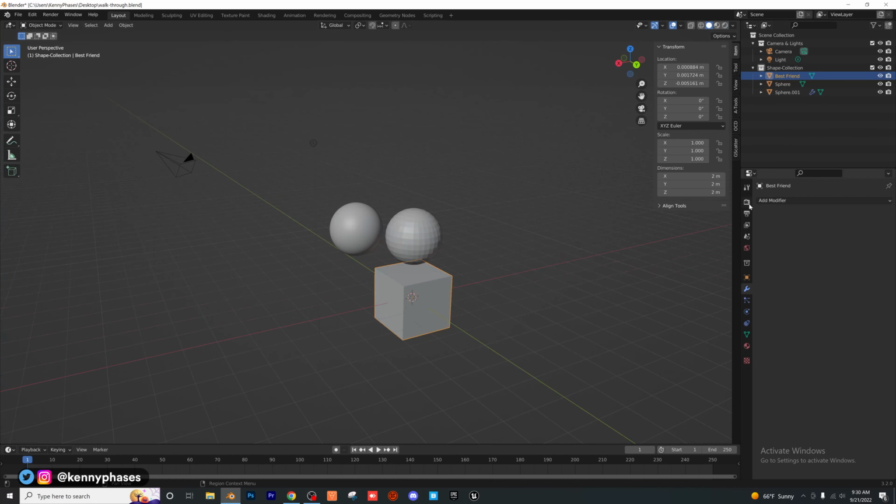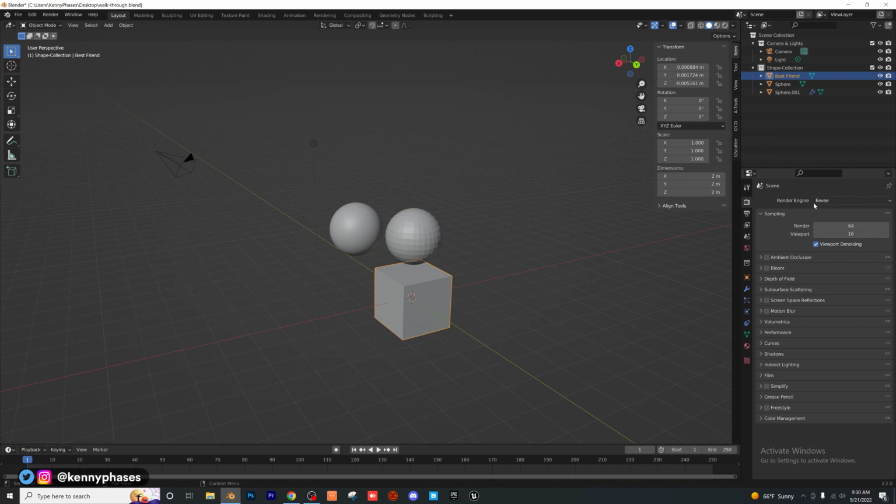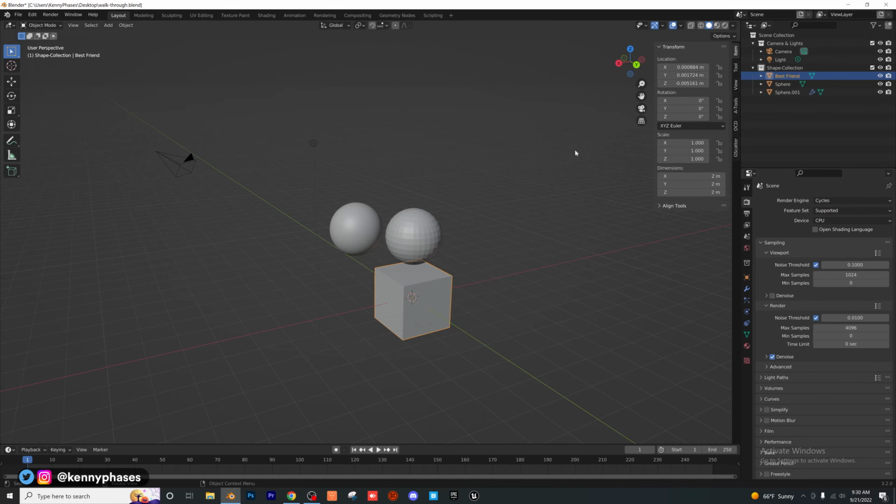Now what I'm going to do is go over to the render properties, and instead of Eevee for our render engine, I'm going to click on Cycles. And now I'm going to go back to our rendered view, this right sphere over here.